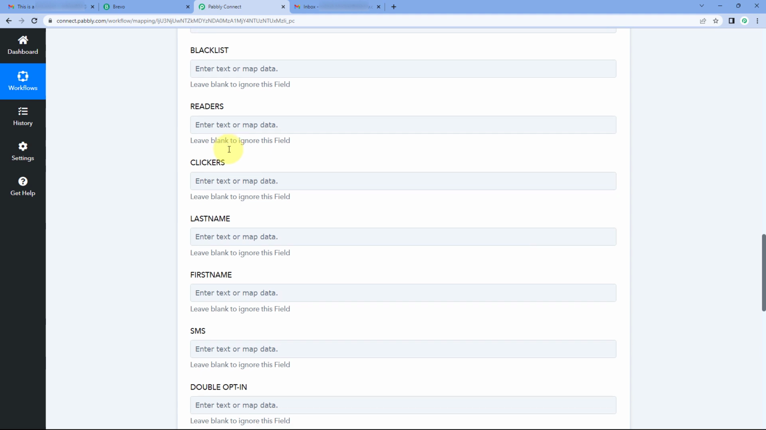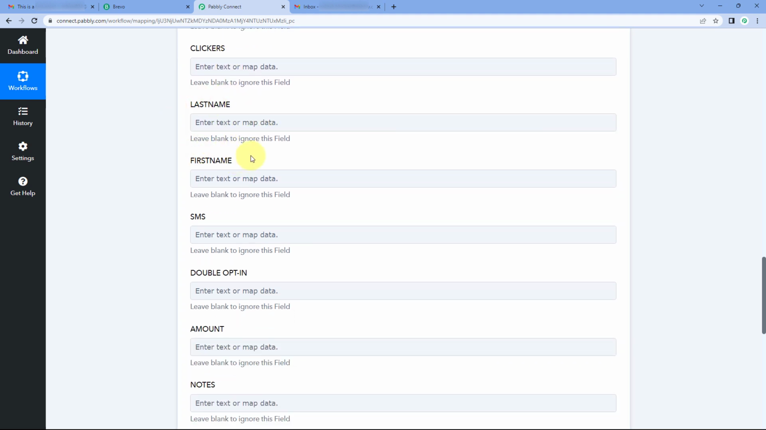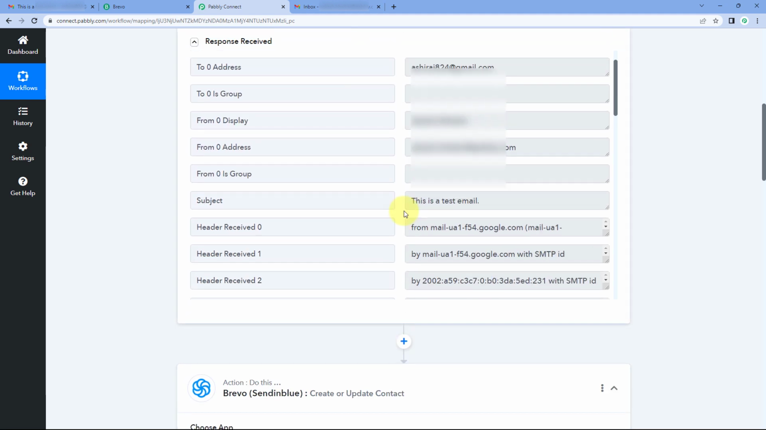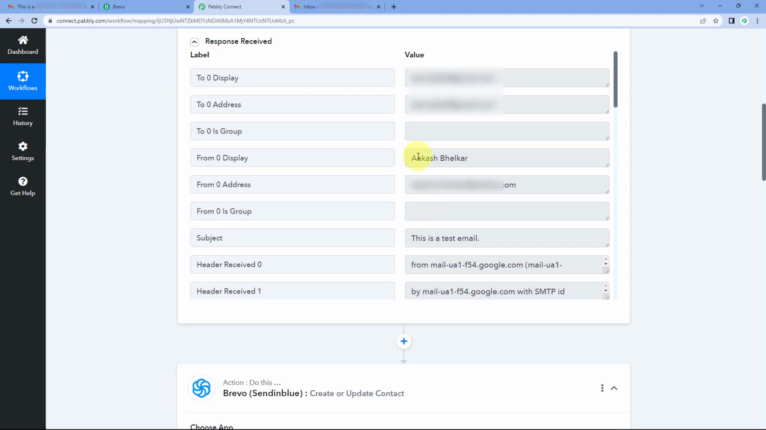So you can ignore these fields. Then it is asking us for the last name and the first name of the new contact which we want to create. So we have received the full name of the user who has sent us the email in this display name response in the trigger window.